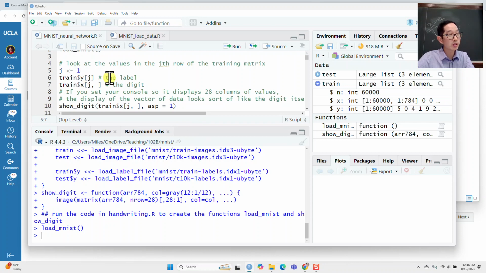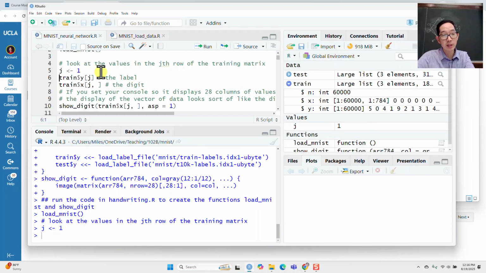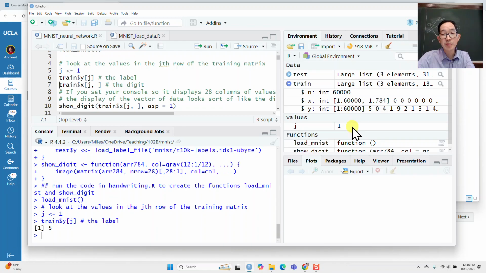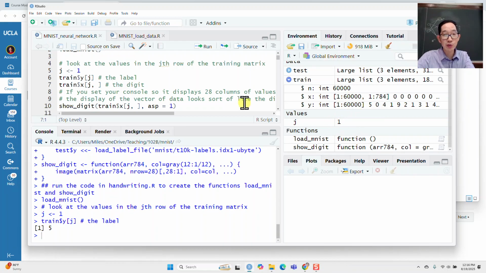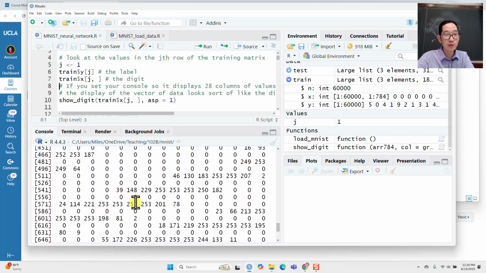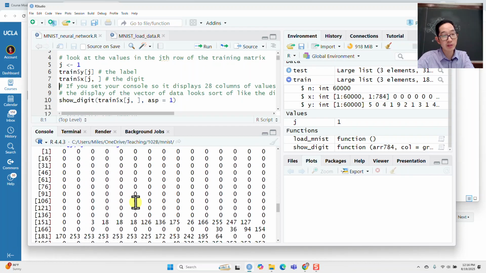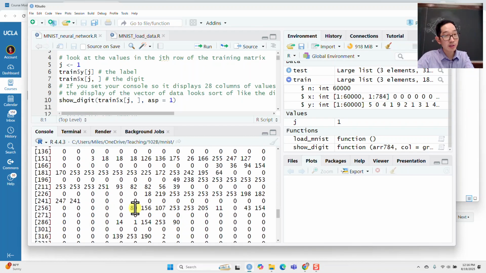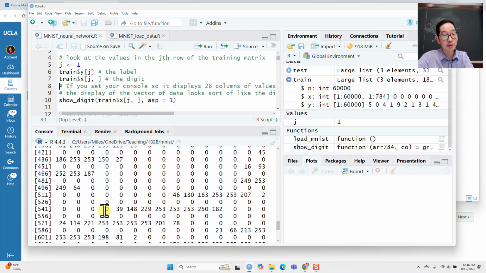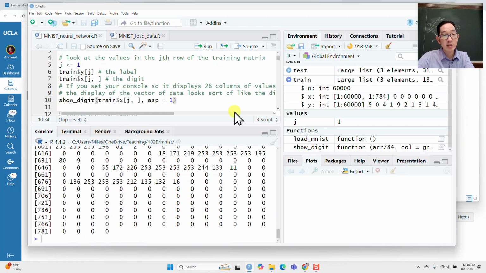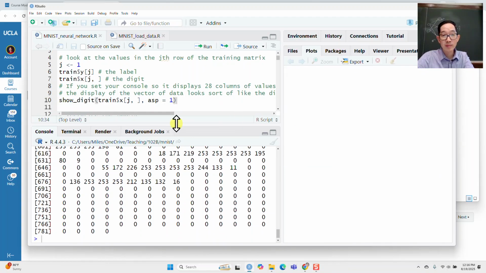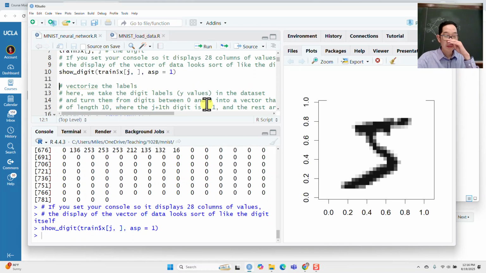So let's say we want to just look at the first image in our training data set. I can just say, hey, let's look at row 1, J is going to be 1. I can extract out the label. The label on that first row is 5. And then the digit is just these 784 values ranging from 0 to 255. Okay, so these are all zeros. Some of these are like 253. Okay, and I can show that digit. Okay, and this is what it looks like.